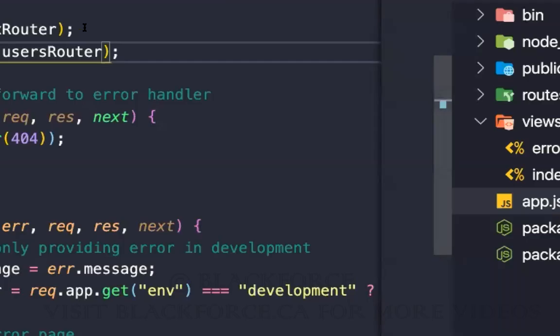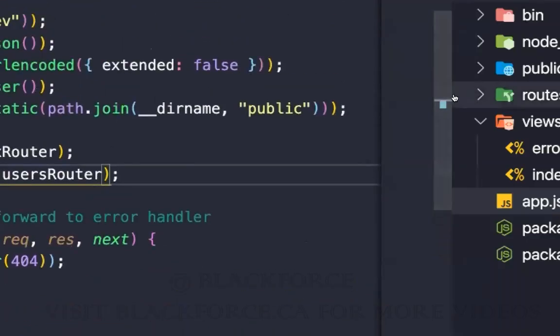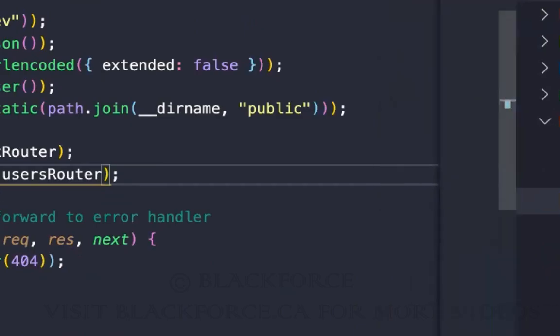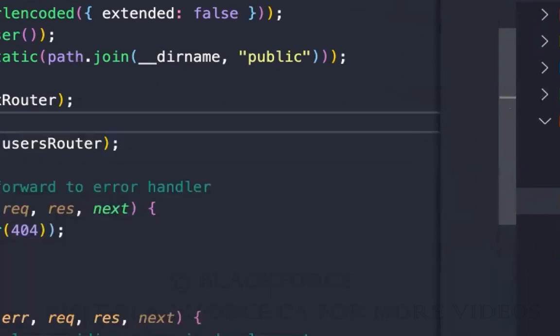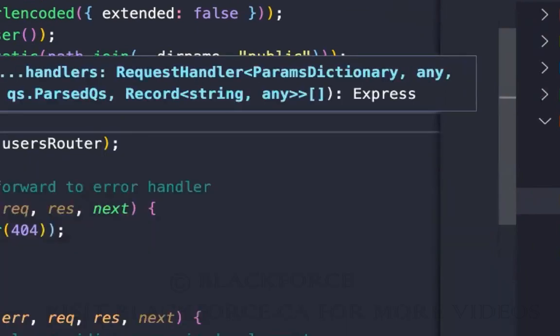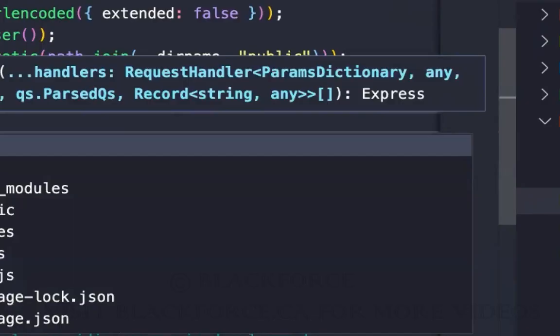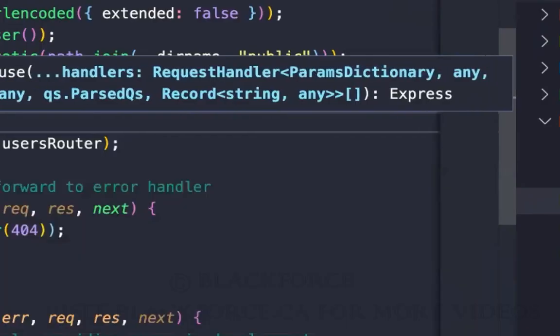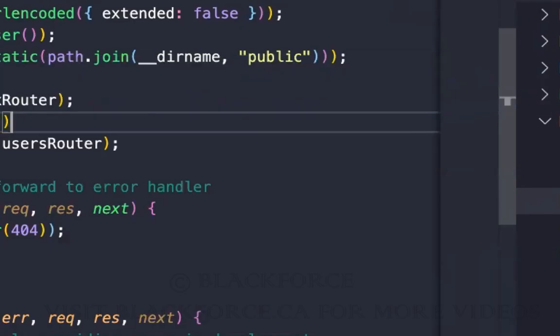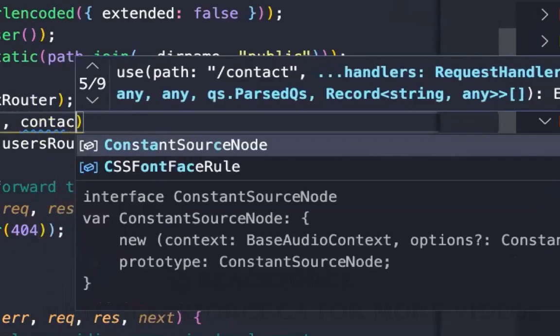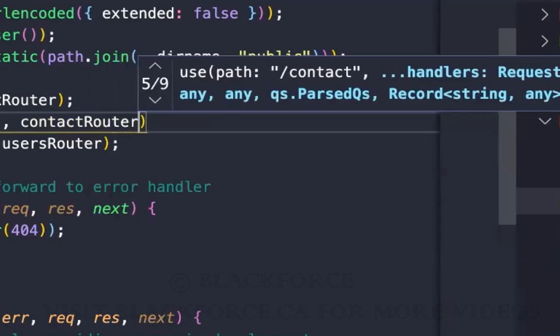Okay, so let me quickly create one additional router so everyone will see the process of using and creating routes. If I go here and duplicate this line, I want to add a new route handler. Let's say my application has a contact page. So I'm going to listen for a contact route, then I'll direct it to a router I'm going to call contacts router. I've not created it yet.